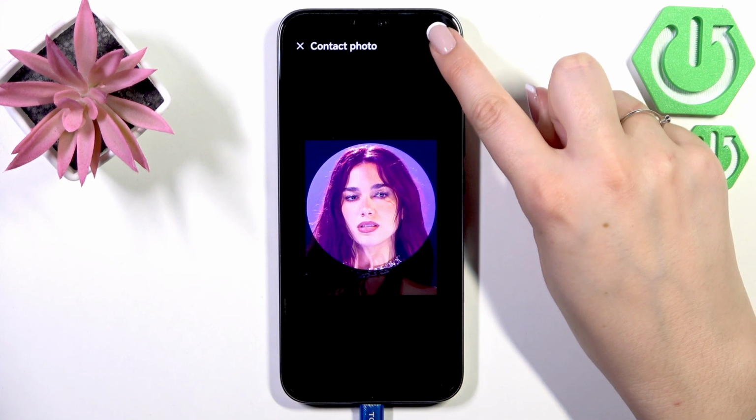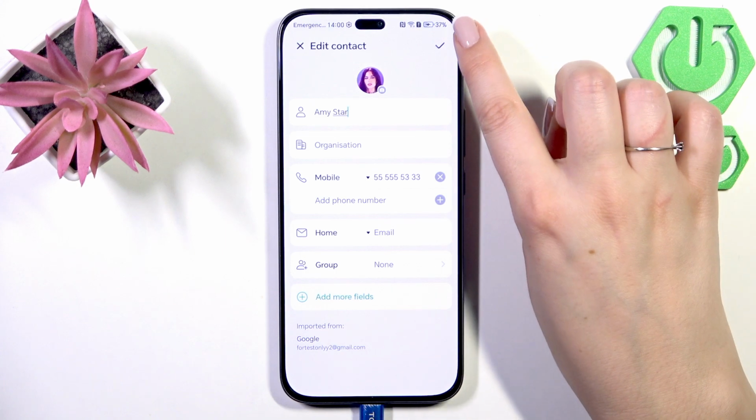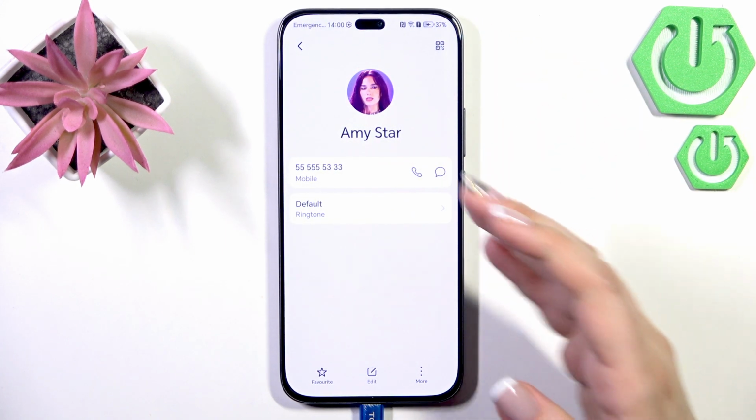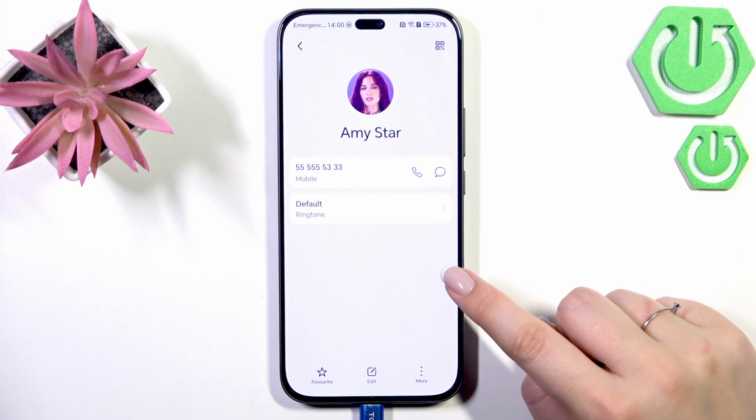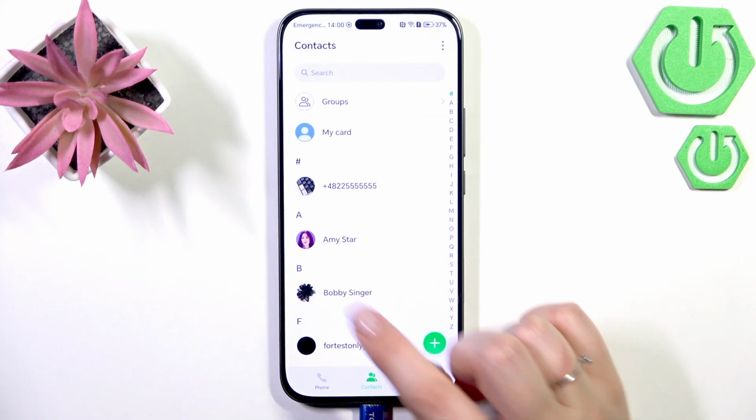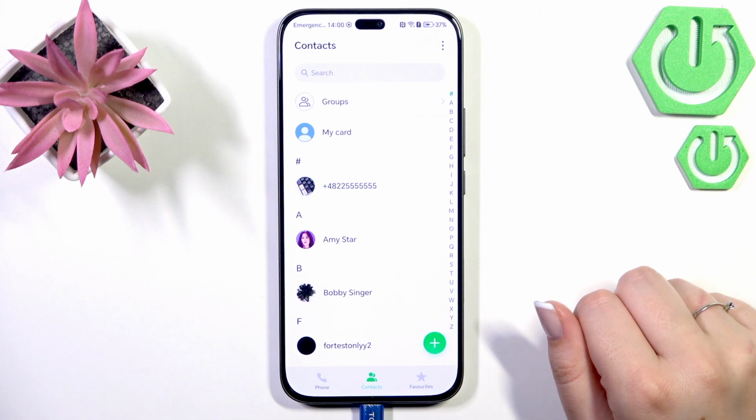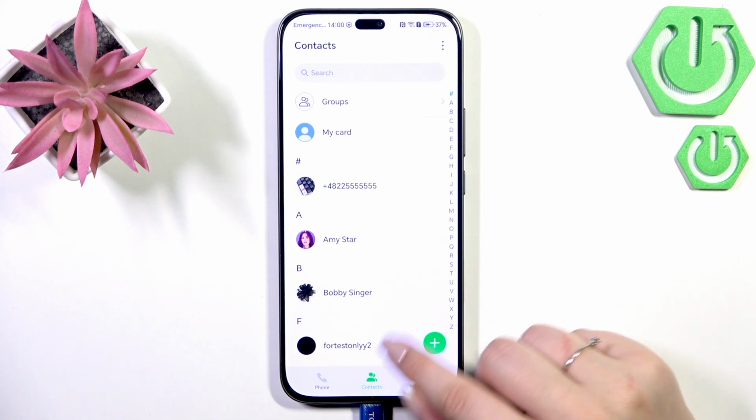So just tap on the tick icon if you're happy with the results and tap on the tick icon again. And as you can see, this is how our contact will look like. Of course, you will be able to see this photo on the contact list and, for example, during all incoming calls from that specific number.